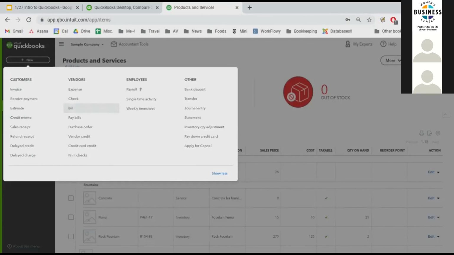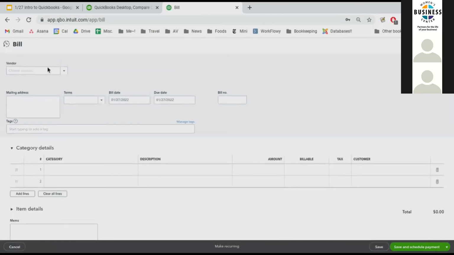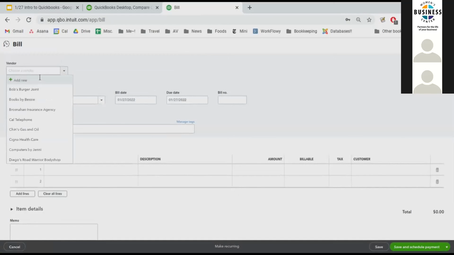All right, so let's use that gnome example that I was mentioning. Let's say you got 30 gnomes and Gnomes R Us sent you that bill. You've got to put that in, right? You're going to go to new, choose bill, and it's going to open up a screen here for us to fill in some of our information for that bill. There we go. So if you had already added that vendor, you'd be able to just type in that vendor right now, right?